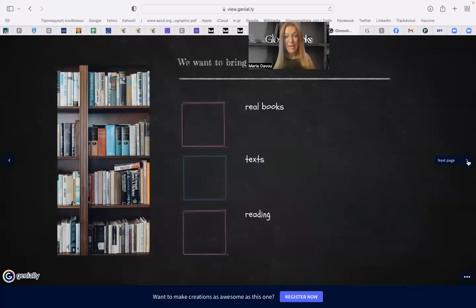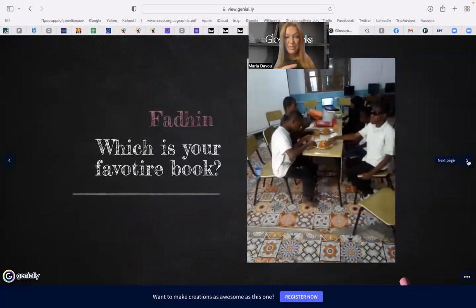Now, going back to what Glossobooks are made for, they're real books. You can touch them, you can smell them. They're based on texts. And we want to bring back to life the love for reading, the love for words. And I think this is the reason we became language educators, because we love texts, we love reading, we love stories. I will end with a story from Zanzibar.